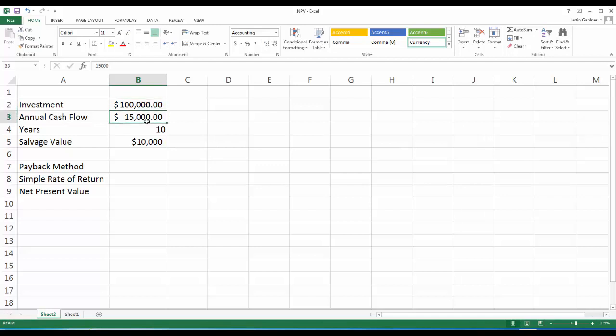And as a result of that $100,000 investment, you're going to be able to increase your cash flow, extra revenue coming in minus cash expenses going out, by $15,000 a year. And this is just an example I made up. That asset's going to last you 10 years. And at the end of those 10 years, you're going to turn around and sell that asset for $10,000.